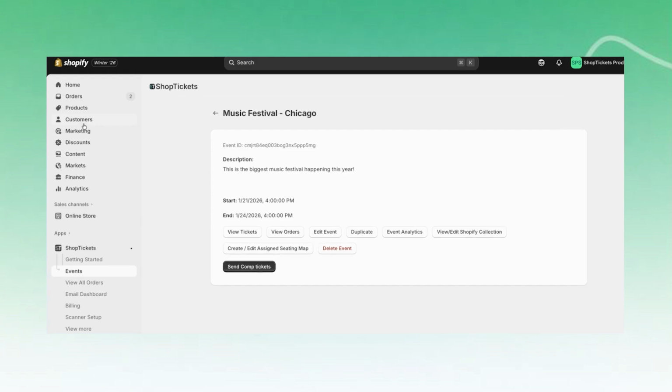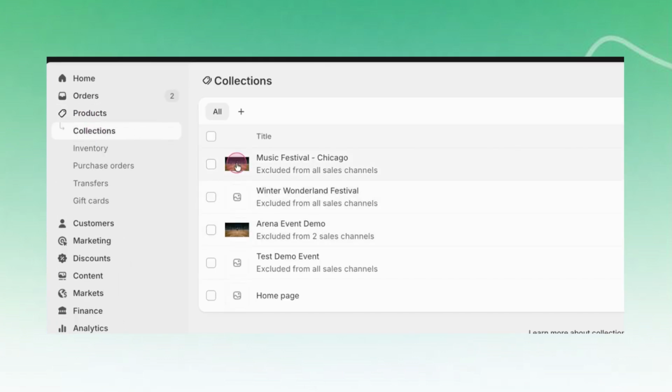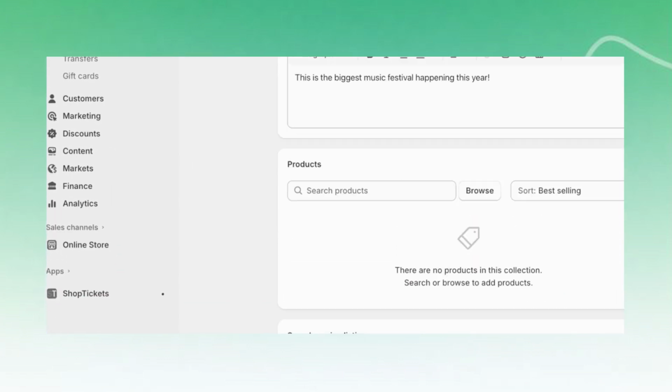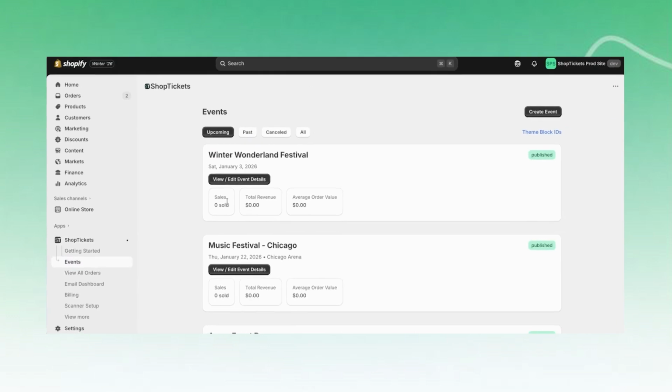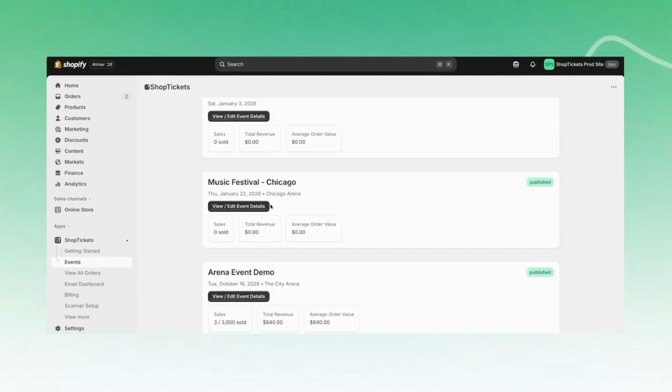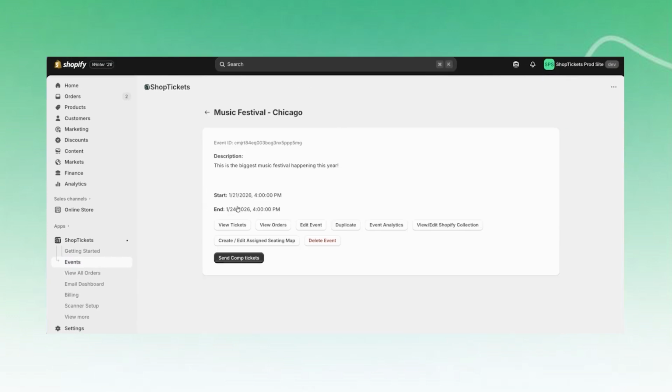Now, as we can see, this will sync as a new collection inside Shopify. We now have a new collection here. If we return to the event, we see the new event, Music Festival of Chicago. All the event details are displayed here.